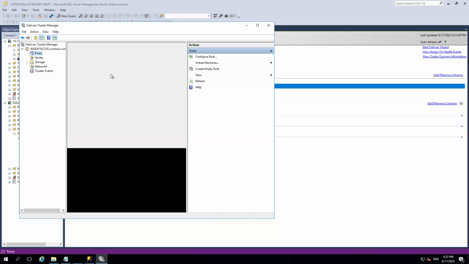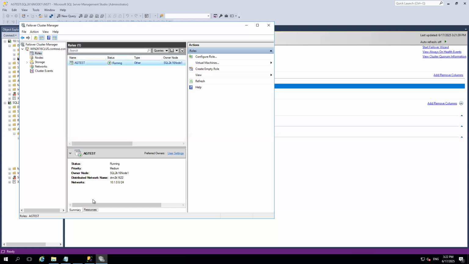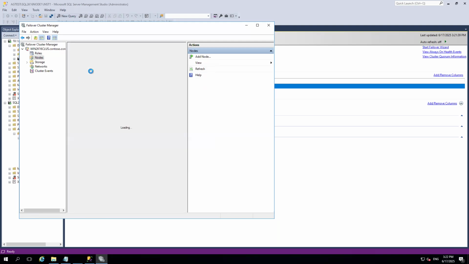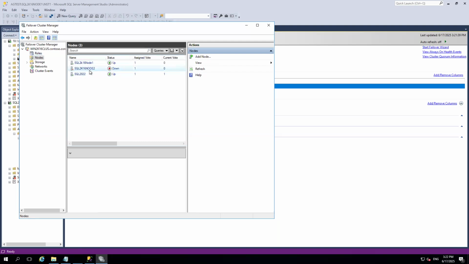Roles. So I have DNN. This is a DNN cluster. So everything is in green color. No issues from here, and nodes are up and running. I have two nodes. It's showing node 2 as down, but technically speaking, node 2 is not down. I just created something, so it is showing up as down, but in reality, it is not down. Okay.